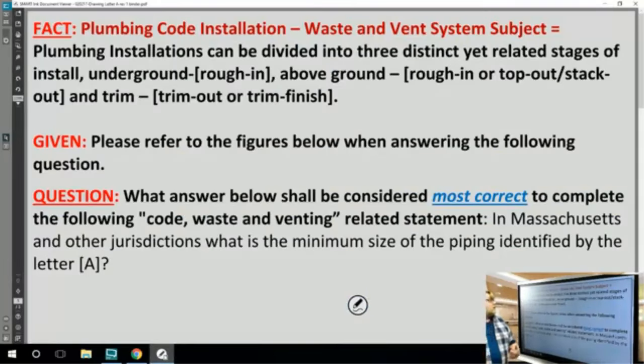Tonight, we're going to talk about a plumbing code waste and vent system subject. I'm going to show you a drawing in a second that's part of this question. It's one in a series of 15 questions that are part of the plumbing sample test. And in a month or so, we're going to be getting into the sample gas fitting test, which is also free. Again, it's 10 or 15 questions right now.